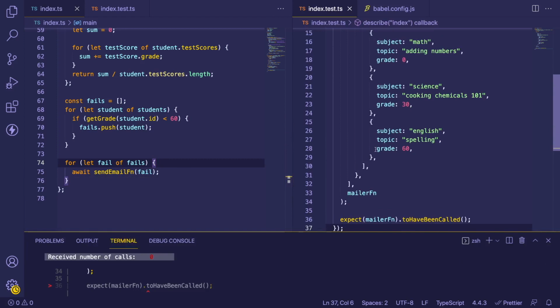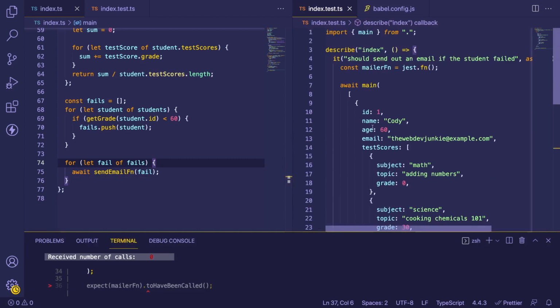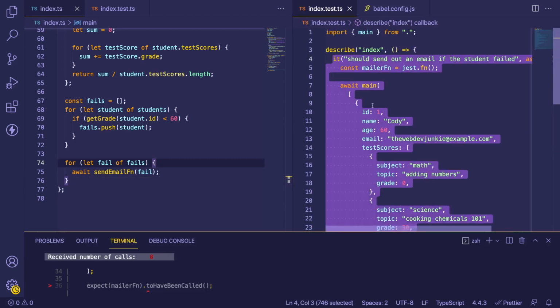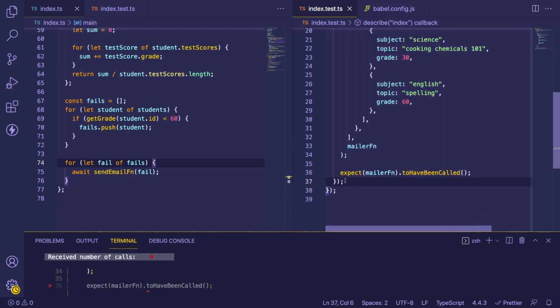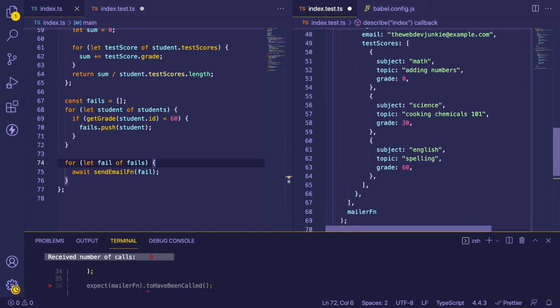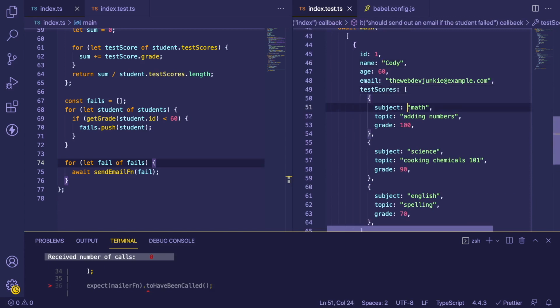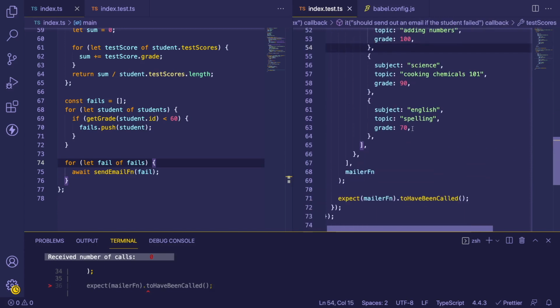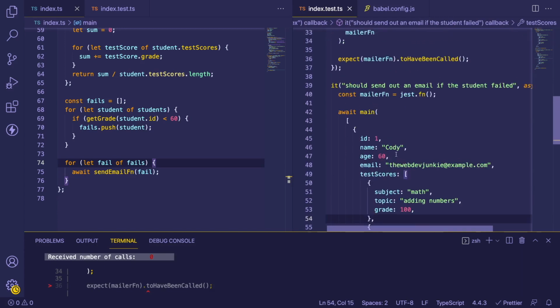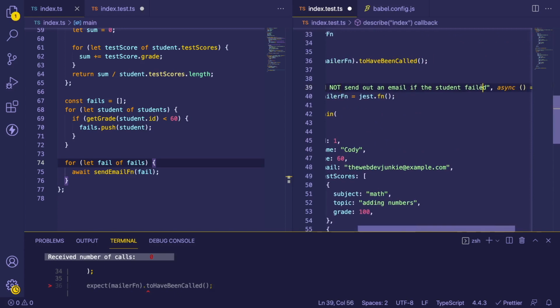So now what we need to do is verify the other case, right? There's another scenario where if the student is passing, we shouldn't be sending out any email. So I'm going to copy this entire block and paste it down here. And I'm going to make sure that the student is passing. So I'm going to give him like a 90, 100, and a 70. If you were to average those, you could assume that the average is going to be over 60. So this test, we need to rename it, and say it should not send out an email if the student passed.